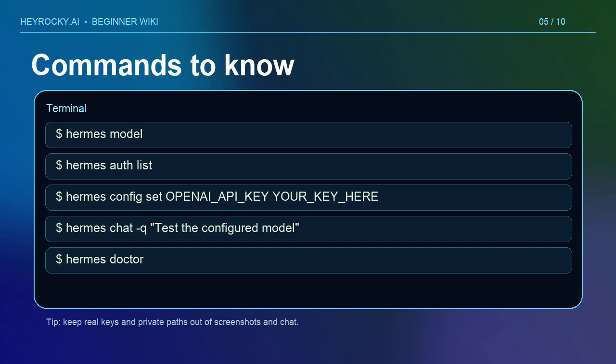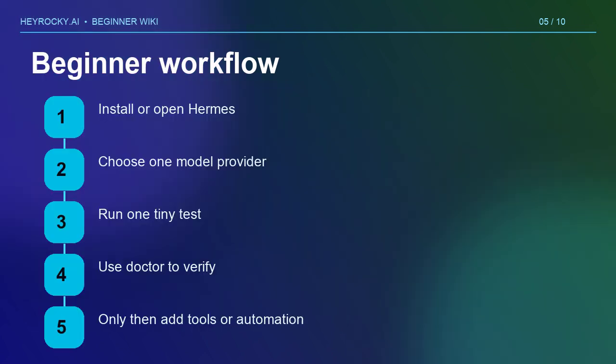For a quick test, run Hermes chat queue and ask a small question. If something fails, run Hermes auth list to inspect stored credentials and Hermes doctor to check the environment.